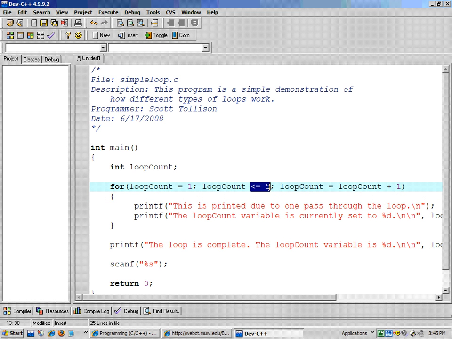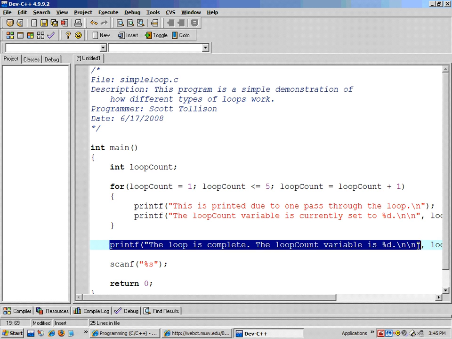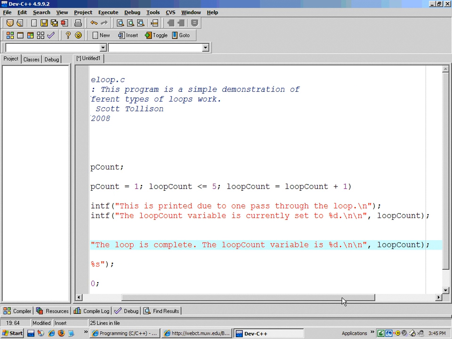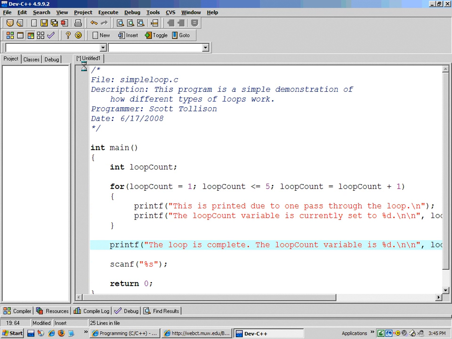And then once the loop count is incremented up to 6, it violates the condition because it's greater than 5. That will end execution of the loop, and that particular run of the loop will not be executed because the loop count's too high, and then it will go down here after the loop and tell us that the loop count is 6. So let's see how that looks.